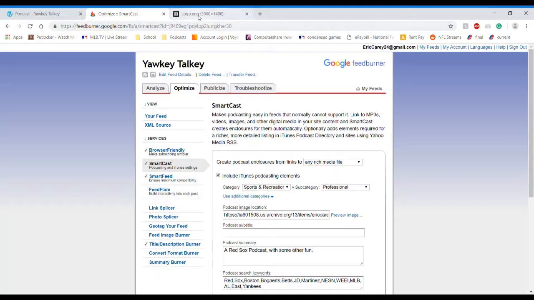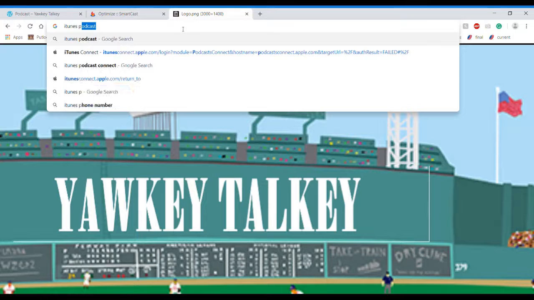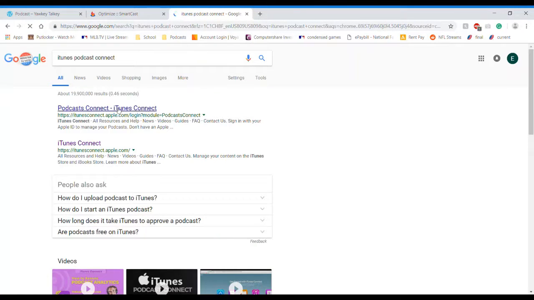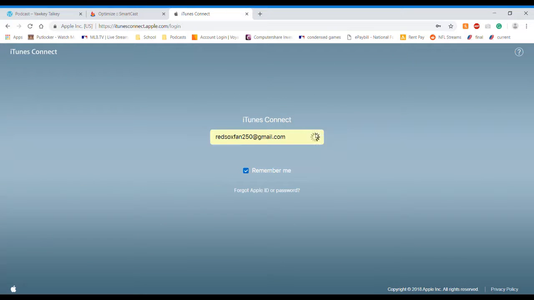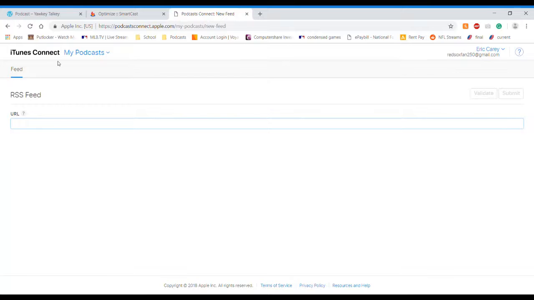So now the fun part, we're going to go to iTunes. So you're going to Google iTunes Podcast Connect. You're going to go to iTunes Connect. And you're going to sign in with your Apple ID, whatever Apple ID you have. If you need to make one, make one. Then you're going to go right to Podcast Connect. So you're going to go new feed.